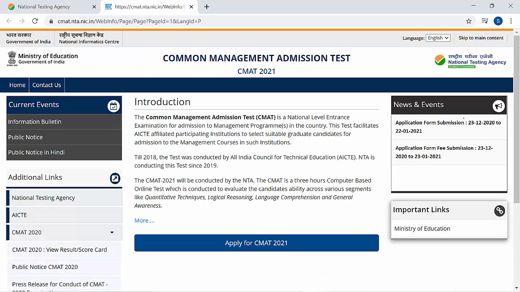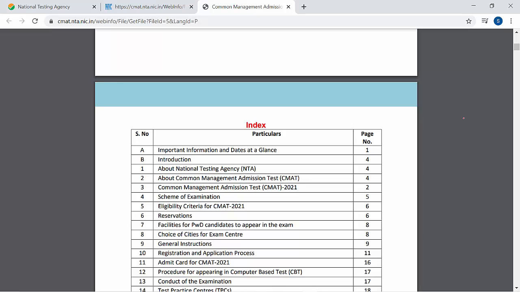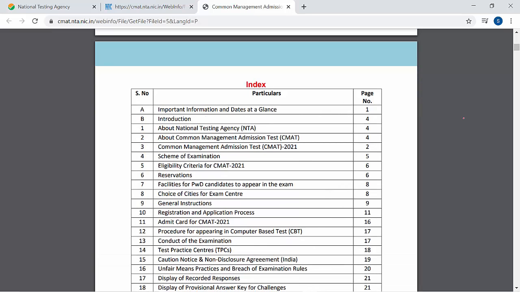Click on it. So friends, to know each and everything about the exam, here it is shown, the information bulletin. Just click it. All the relevant information is given in this PDF. So just download it and go through it once before filling the application form.